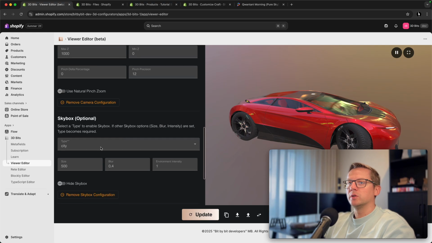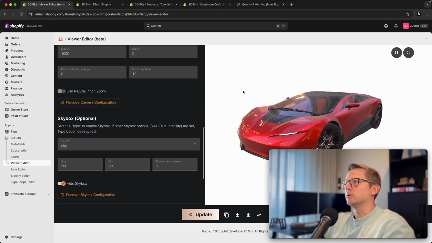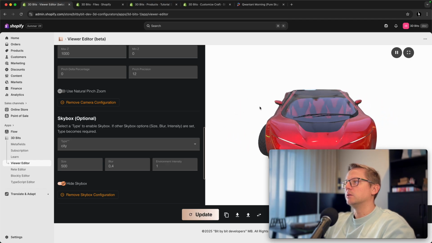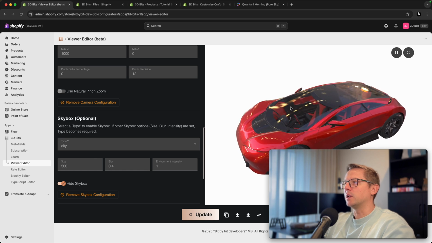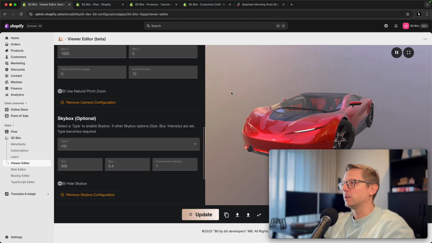What you can also do is hide the SkyBox if you want the default background color. So this is now a white background, but the object is still affected by the environment lighting that was caused by the city SkyBox. Let's just make it visible again for this tutorial. It looks quite nice. I like it.